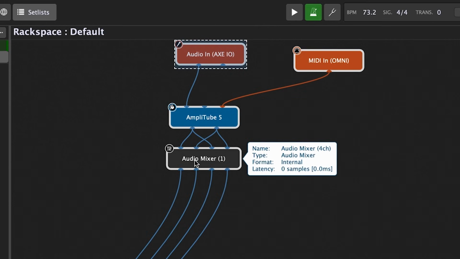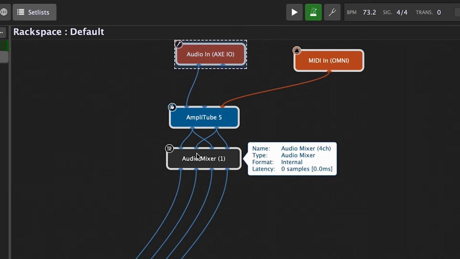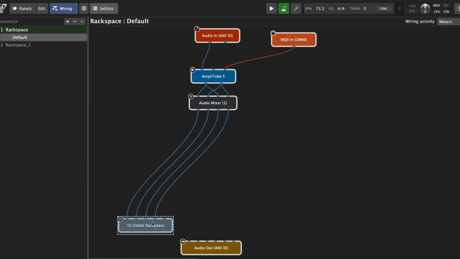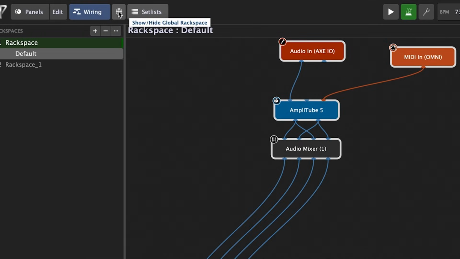And then you'll see that I have it going into an audio mixer. That was more just to split the left and right output of Amplitude 5 into two different sets of left and right outputs. And if you go down the bottom, there's the audio out for the XIO, but I have this thing, it's a global rack space, and this, dear viewer, is where the magic happens, for me anyway, at least. So that's one unit preset, but see this little globe icon up here? If I click this, I get what's like a master out.